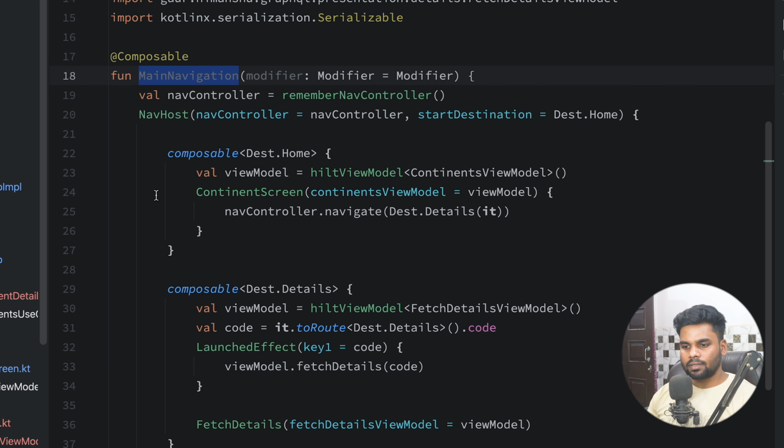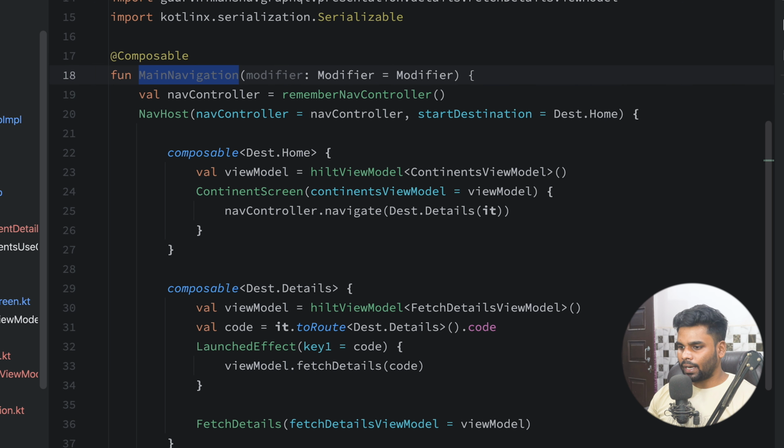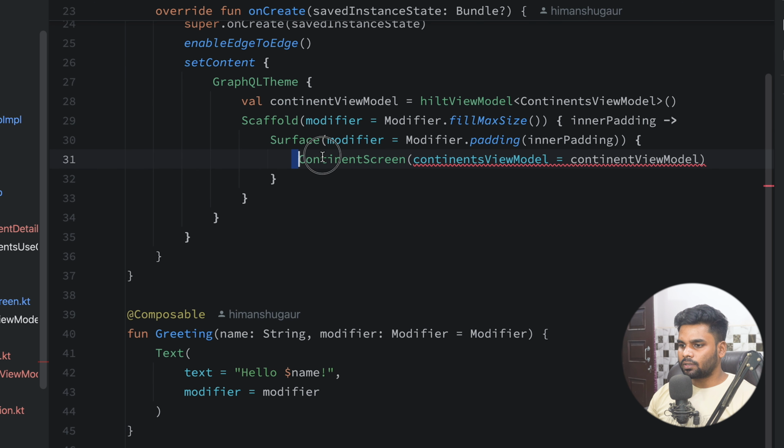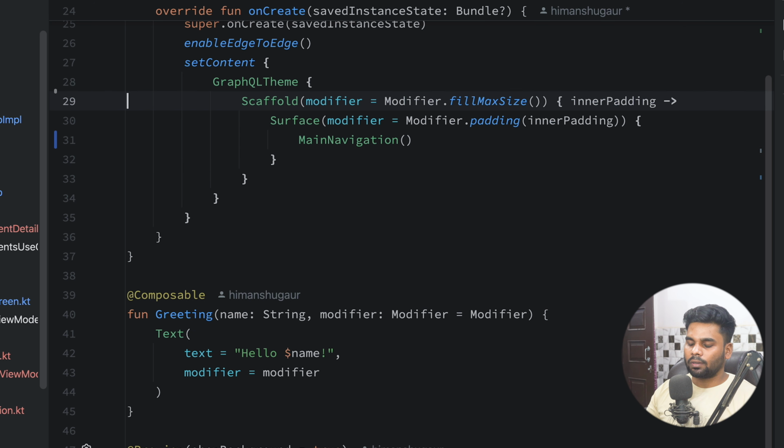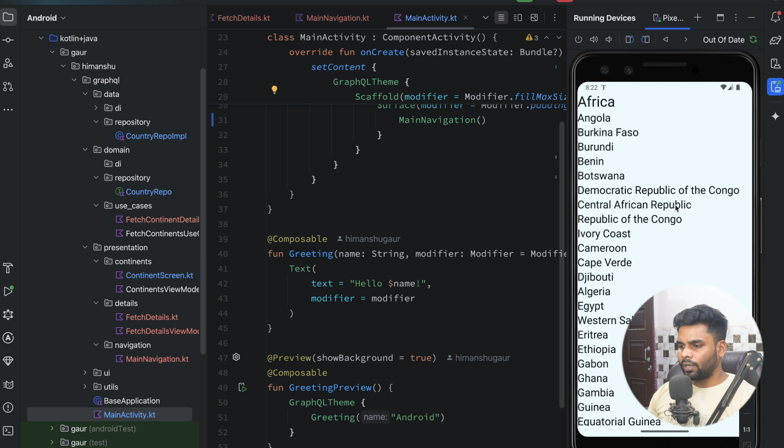Now I'm gonna use this main navigation in my main activity. Instead of this I'm gonna use MainNavigation, simply import it and remove this view model. Alright, so now it's time to execute it. So here you can see on the top we are having the continent name, and just below it we are having the countries that are present in this continent.